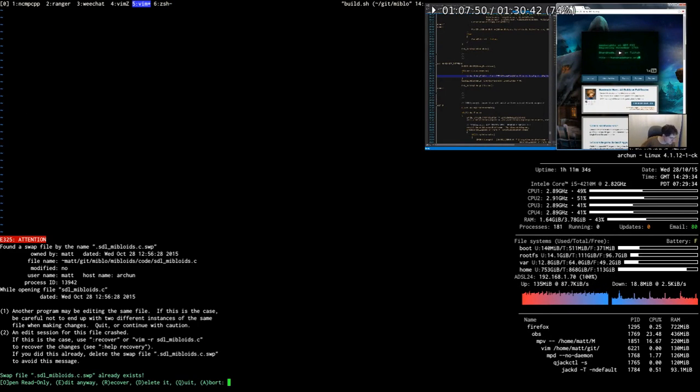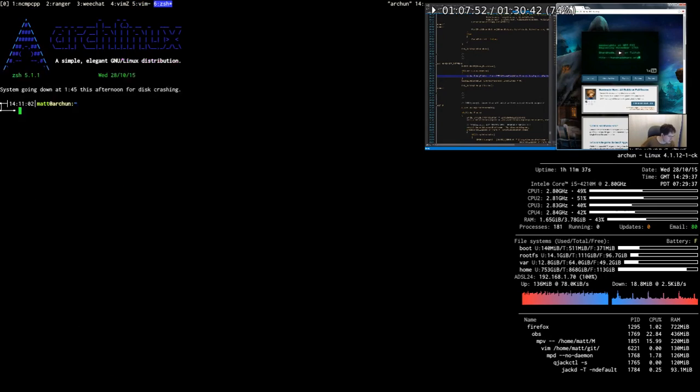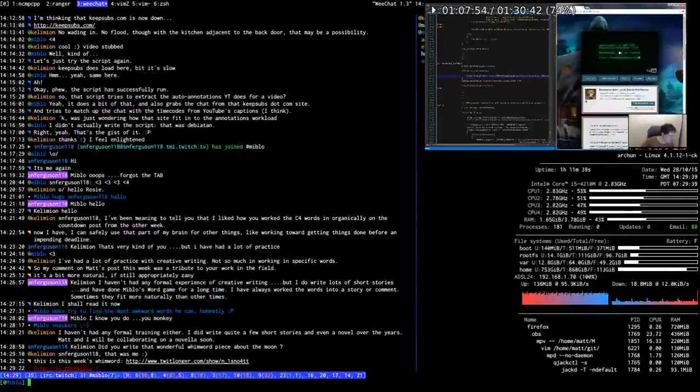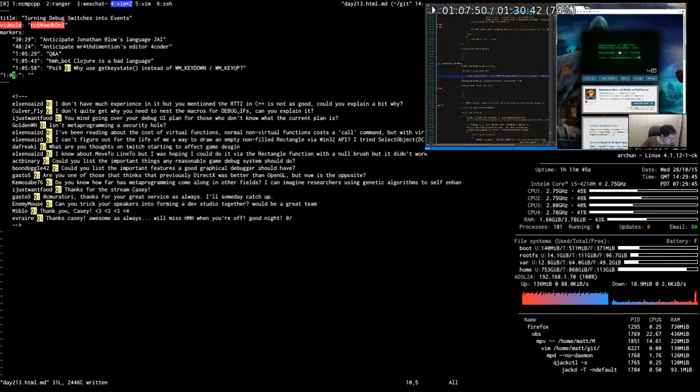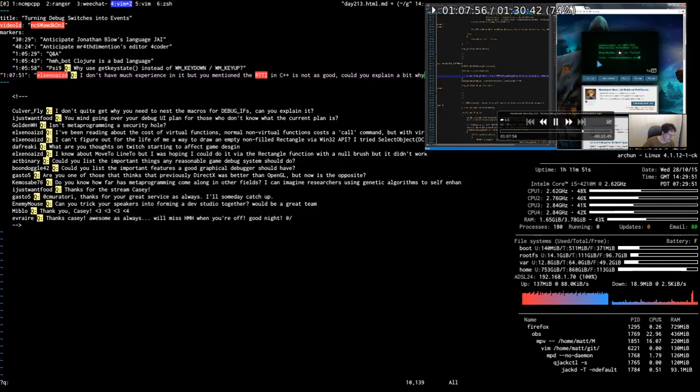So there you go. Elvin, I don't have much experience in it, but you mentioned the RTTI in C++ is not as good. Could you explain a bit why?